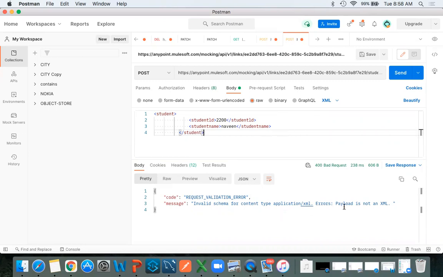See, if we write dot delete dot student, you can see what you got. Payload is not an XML. If I wrote dots, that is not a valid XML, right? Not an XML format. So clearly it is indicating payload is not an XML. What do you mean by payload? Payload means actual data. Actual data means whatever we are passing. That we can call actual data.